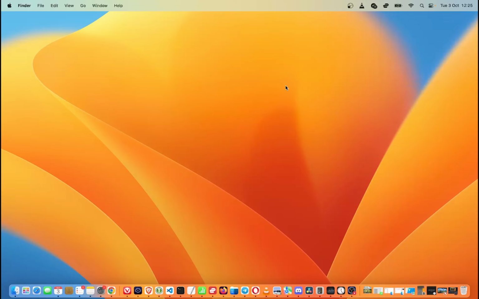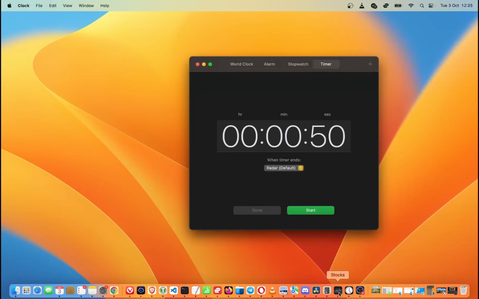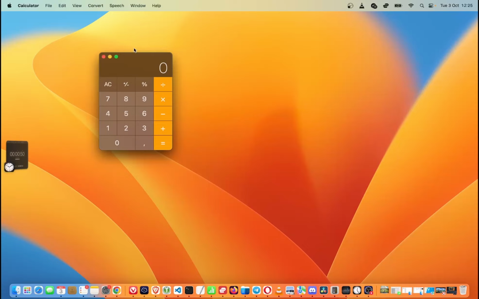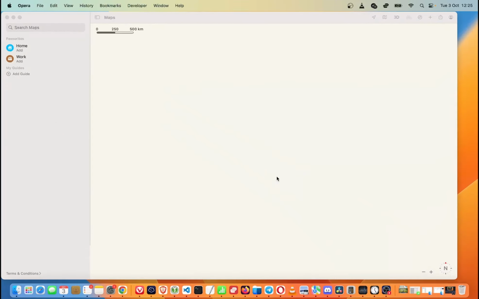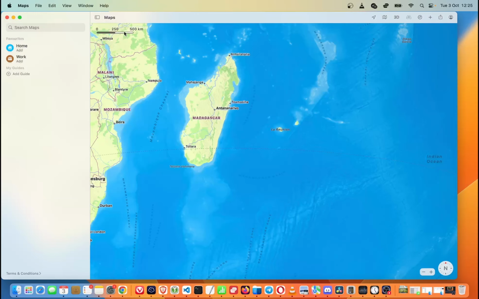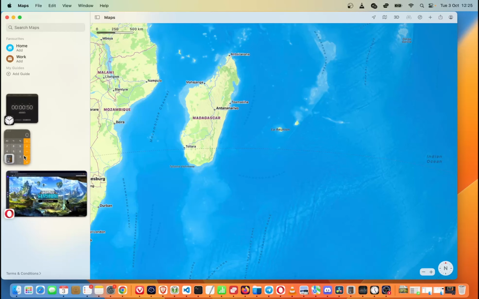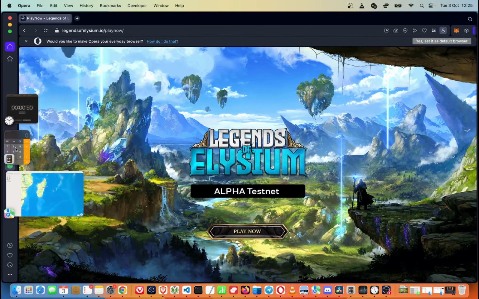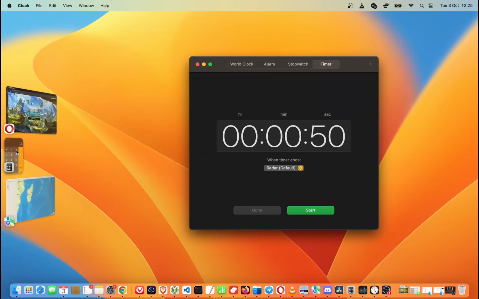So once we have Stage Manager enabled, let me show you what it actually does. When we have certain windows opened, for example, calculator, timer, Opera, or Maps for that matter, the Stage Manager on the left side, if we move our mouse to the left side, as you can see, we can see those opened windows. So we can easily swap between them using the Stage Manager.